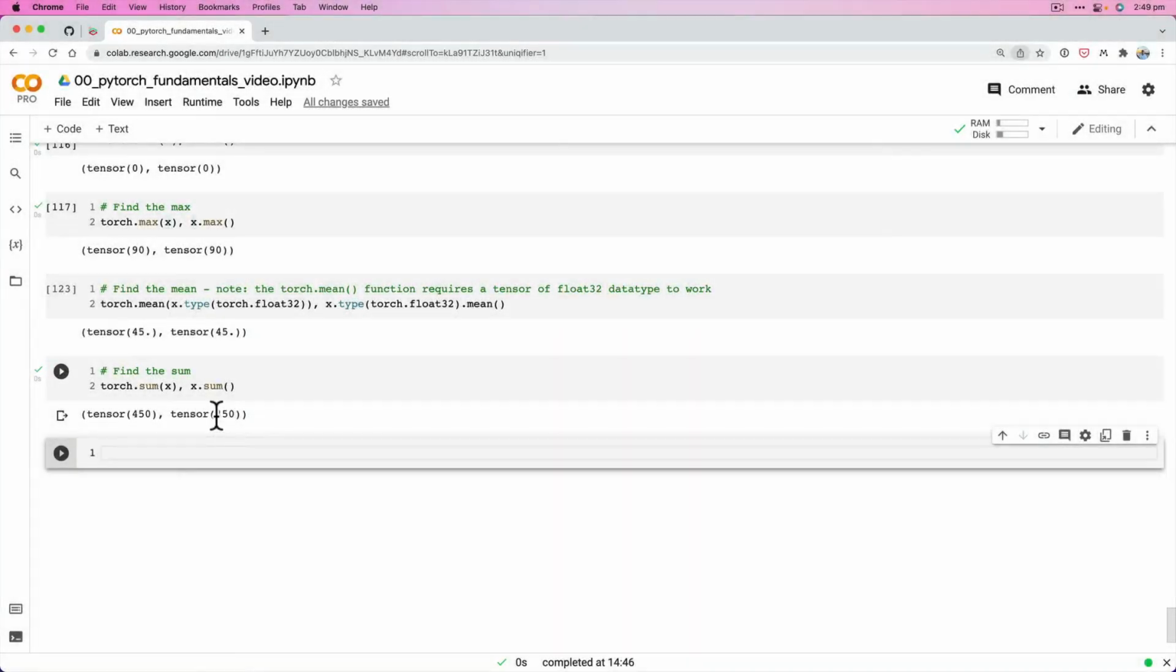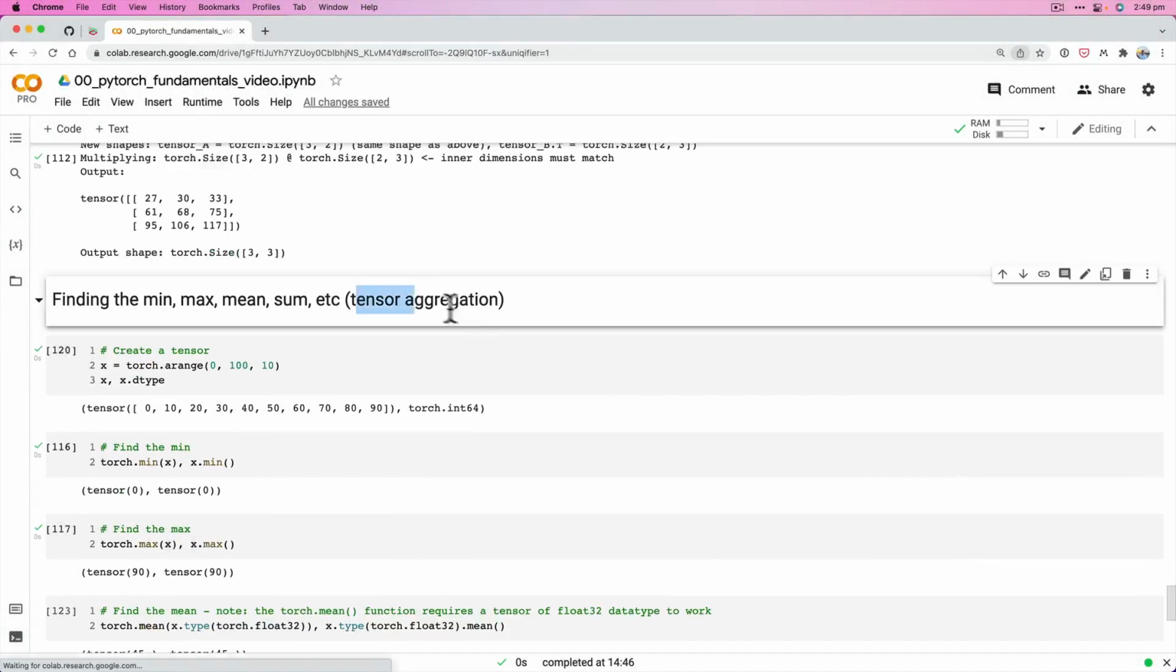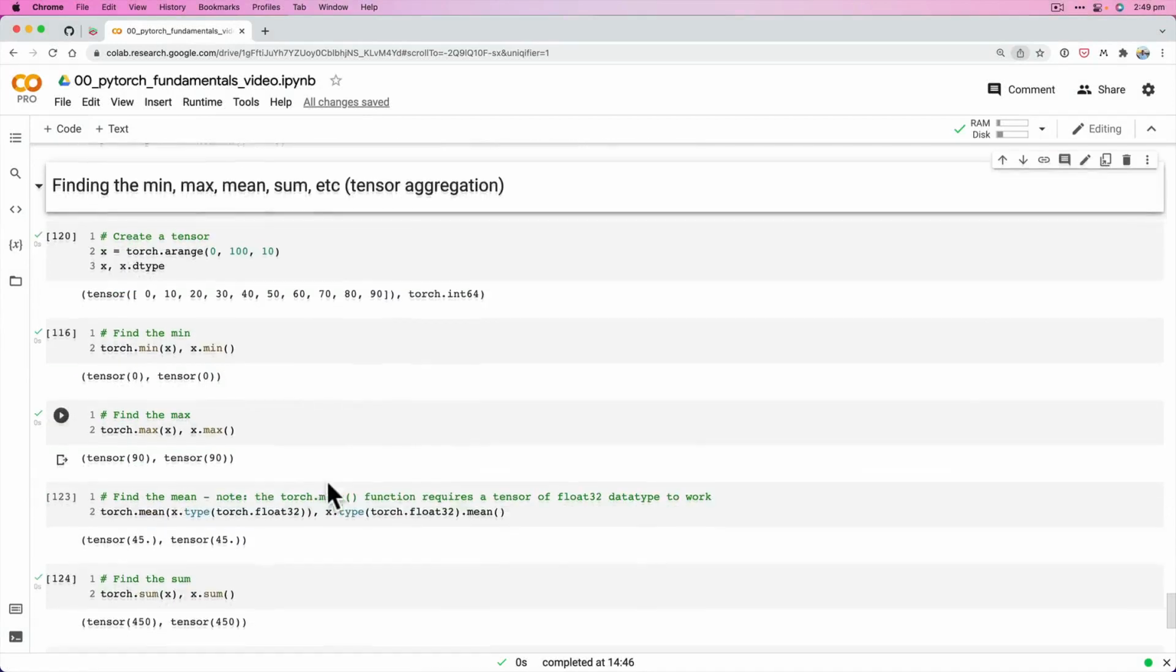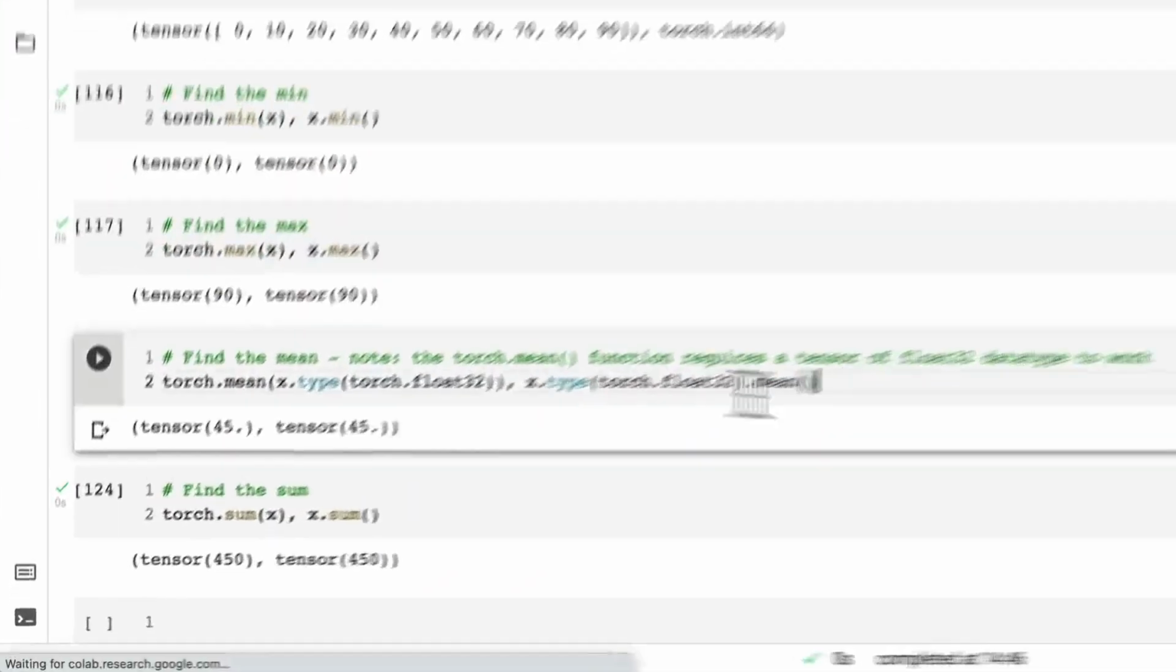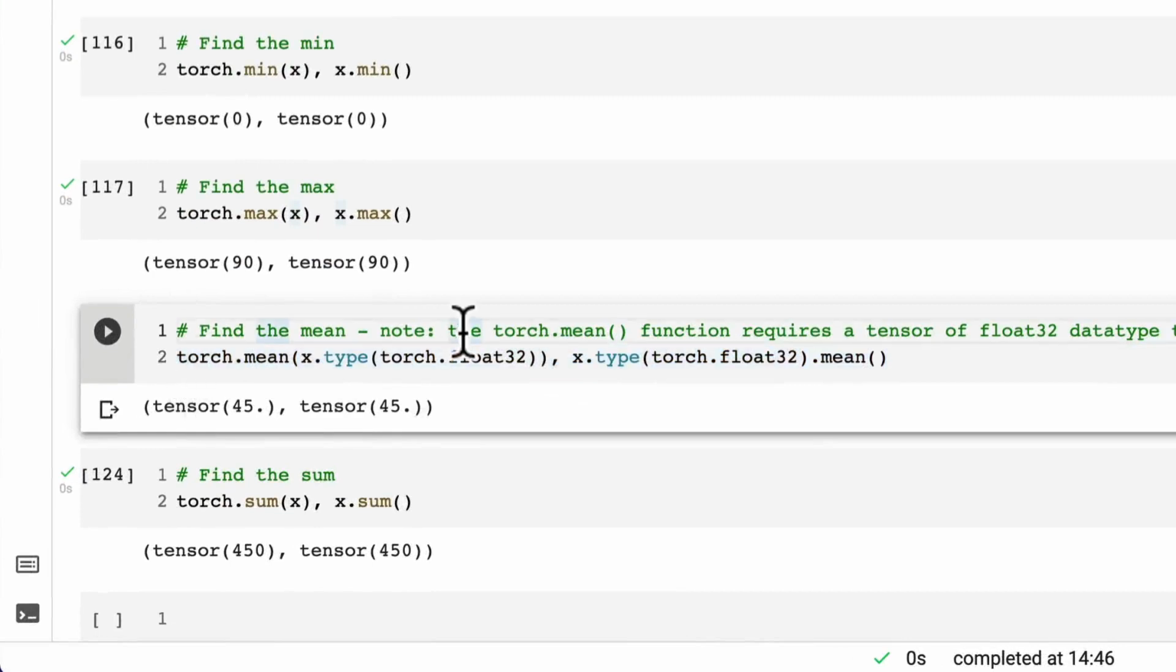Welcome back. In the last video, we learned all about tensor aggregation, and we found the min, the max, the mean, and the sum, and we also ran into one of the most common issues in PyTorch and deep learning and neural networks in general, and that was wrong data types.